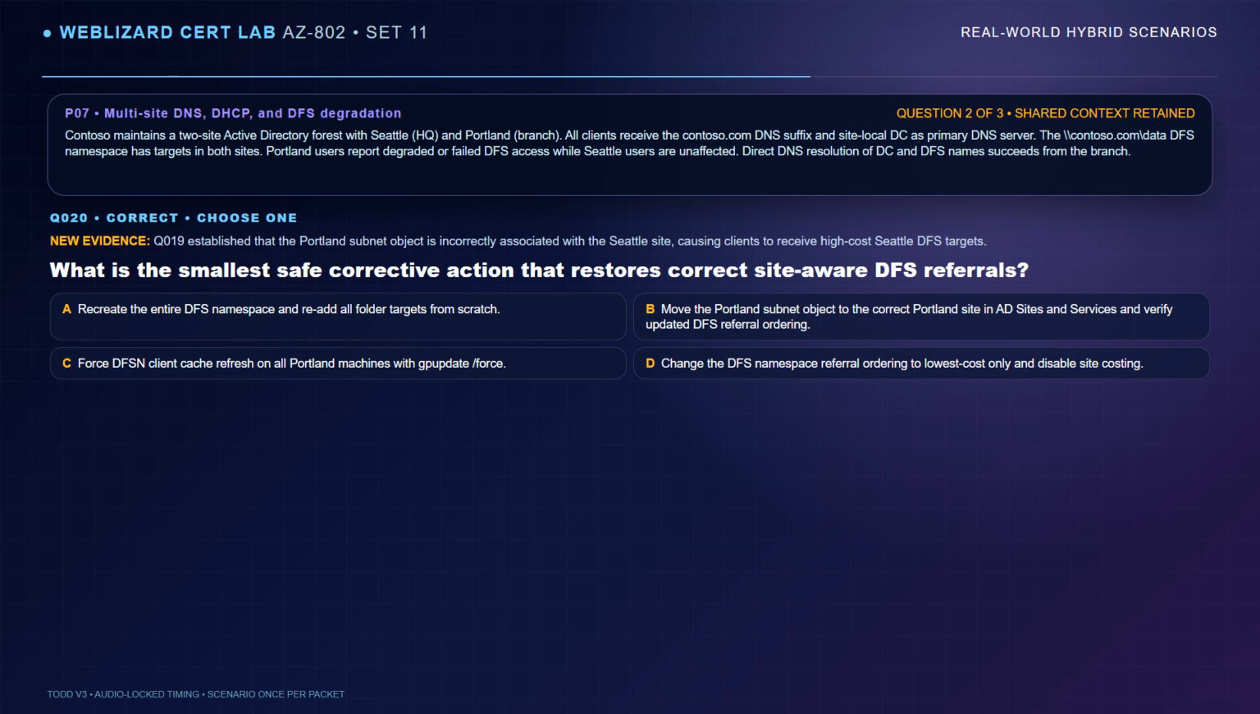Option A. Recreate the entire DFS namespace and re-add all folder targets from scratch. Option B. Force DFSN client cache refresh on all Portland machines with GP update/force. Option C. Change the DFS namespace referral ordering to lowest cost only and disable site costing. Option D. Move the Portland subnet object to the correct Portland site in AD Sites and Services and verify updated DFS referral ordering.